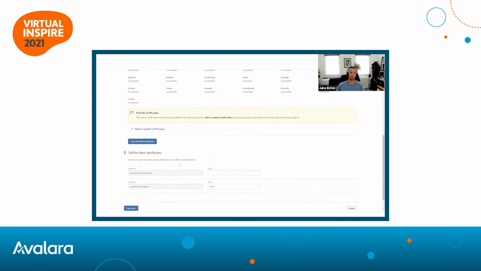You can add attributes as well, so things like country of manufacture. Are you part of some kind of trade agreement you want to take advantage of? Weights, size, things like that. Any other attributes that are relevant from a duty and VAT perspective are accounted for at the item level here. So you get to configure this before it hits the API.